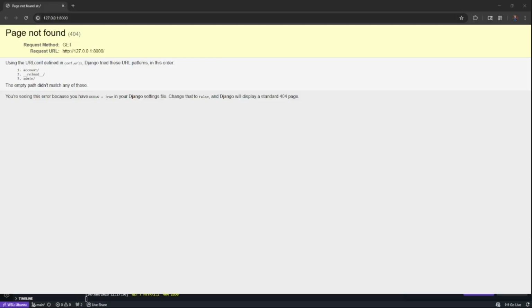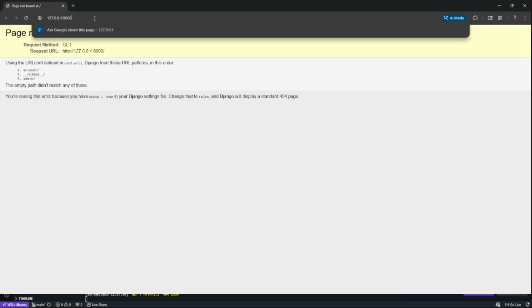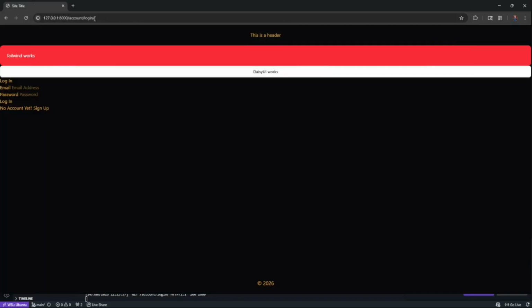Now, if we go to /account/login again, we'll see that our daisyUI is working as expected. We have a theme. You see that we have a check for if Tailwind's working, as well as a check for if daisyUI is working. And now you're all set up to do whatever you need with daisyUI.